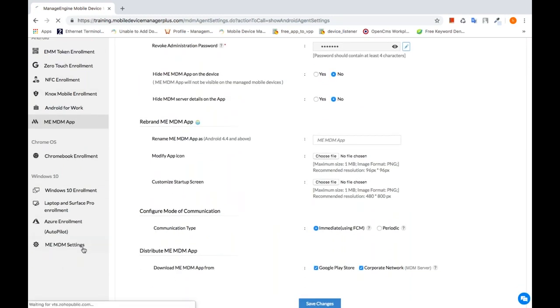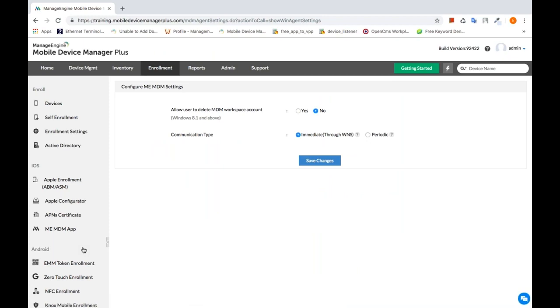In case of Windows, I go to the MDM settings that are present under Windows 10. And then for this option, allow user to delete MDM workspace account, I select the option no. Since this workspace account leverages a native client for management, preventing users from deleting the MDM workspace account essentially ensures that the user cannot revoke management.